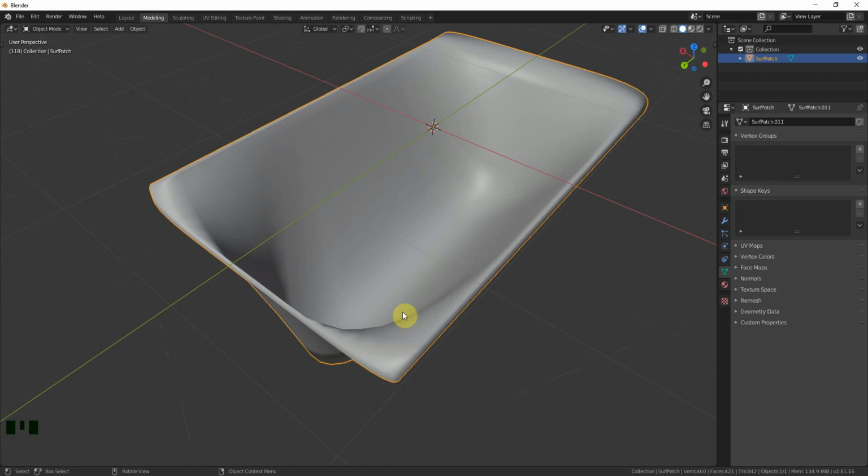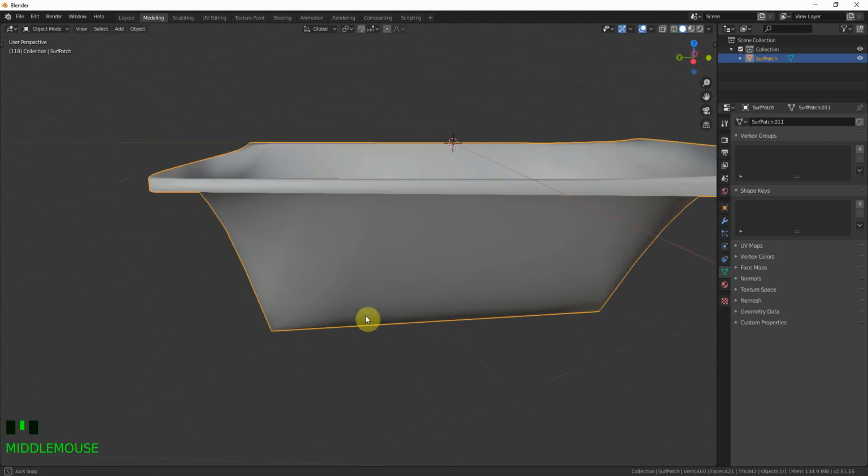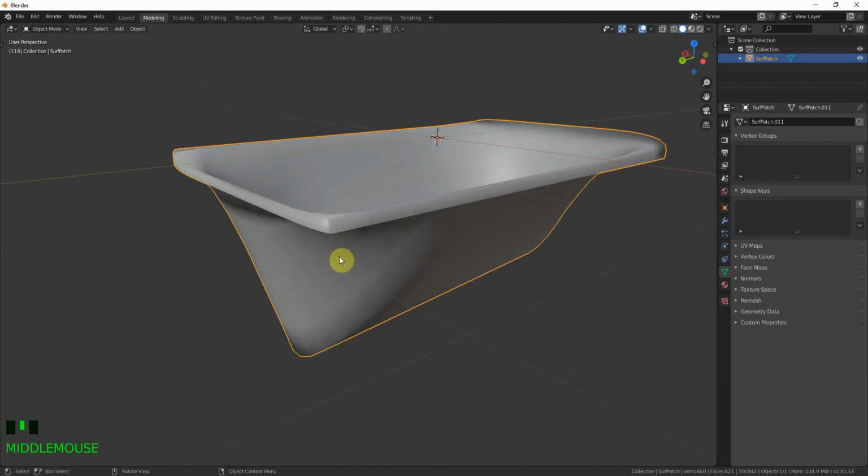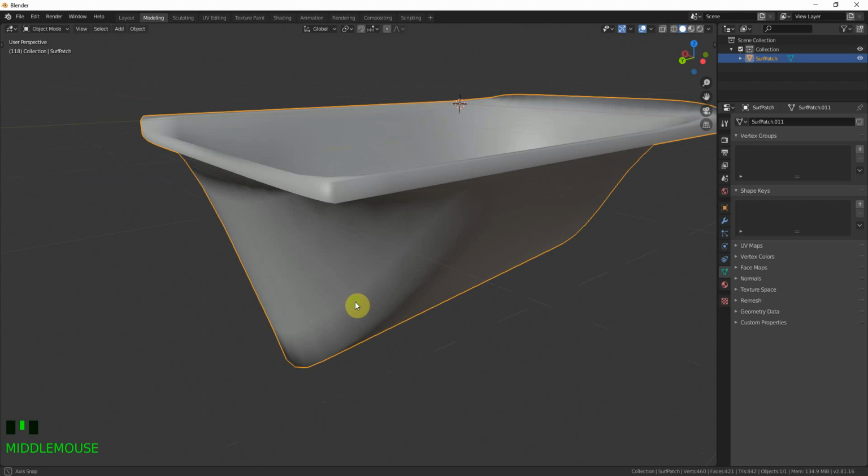I think that's what we're going to do for homework this week. I want you to make a bathtub, obviously a lot better than mine. If you want to model taps and stuff, that's fine. I would like it as a clawfoot bathtub, so add some kind of simple feet to it.